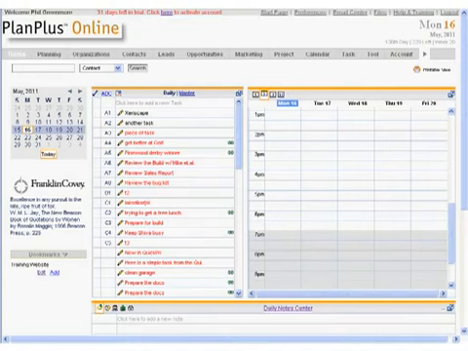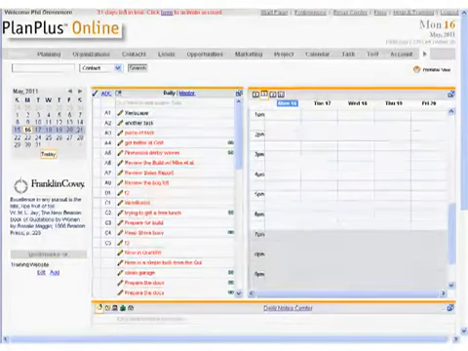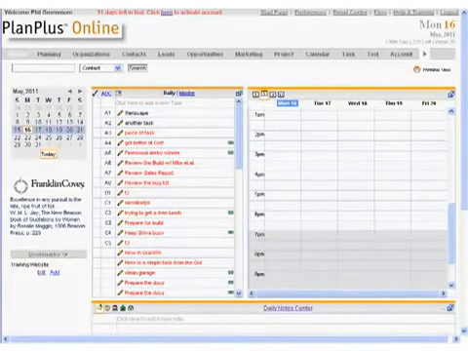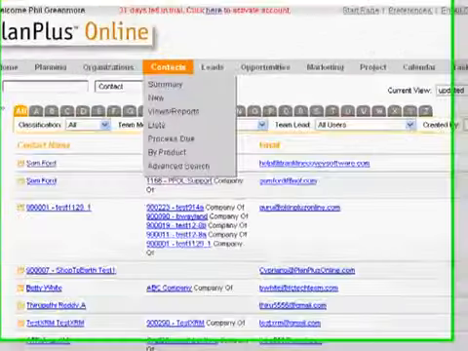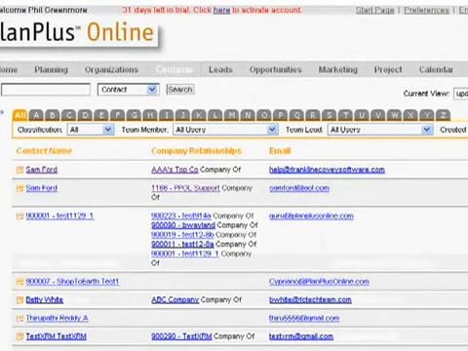Inside your PlanPlus online account, it's sort of inevitable that over time you're going to create certain duplicates inside the database. So, for example, if I'm looking at contacts, I happen to sort by some criteria. I can see that Sam Ford and Sam Ford happen to show up twice. Now, their company relationship is a little bit different, and their email is different, but I know in this specific case, Sam Ford is Sam Ford.